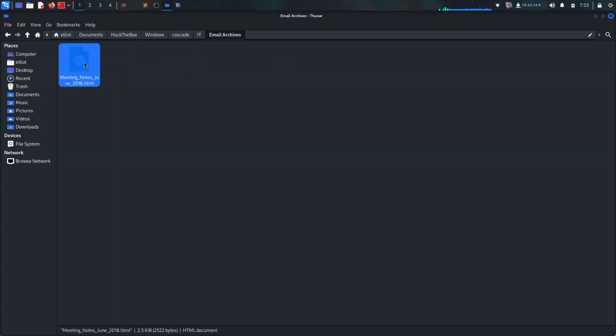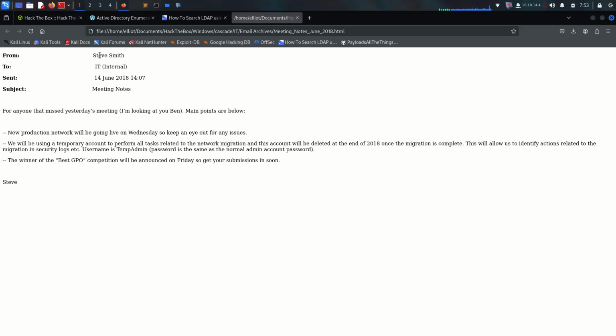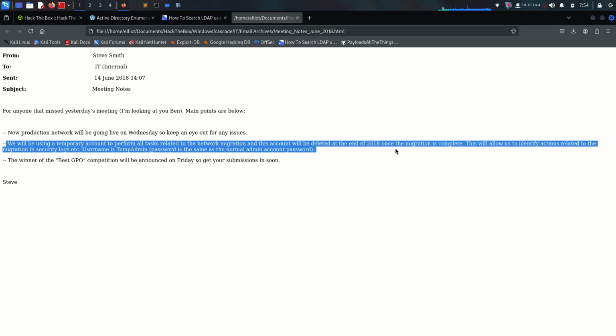So let's look. Is it going to say it's from Steve Smith? And for anyone with the SRA meeting, I'm looking. Okay, we will use a temporary account to perform all tasks related to the network migration, and this account will be deleted once the 2018 migration is complete. This will allow us to identify it in the migration security logs. Username is TempAdmin. Password is the same as the normal admin account.